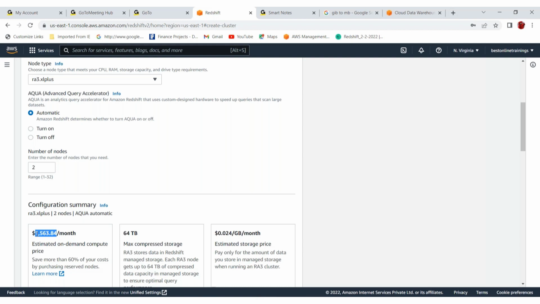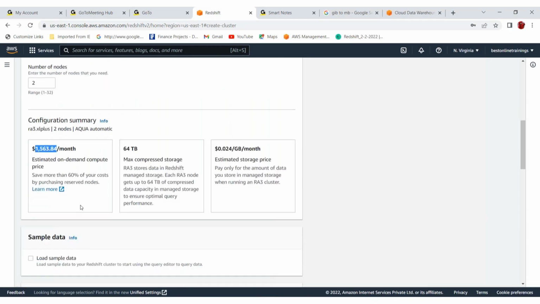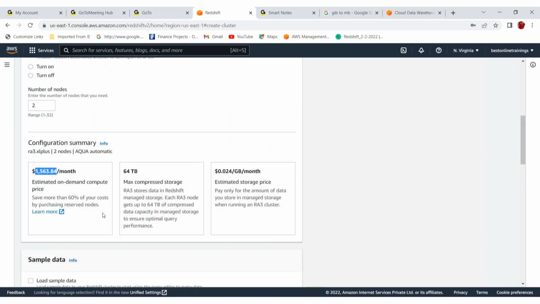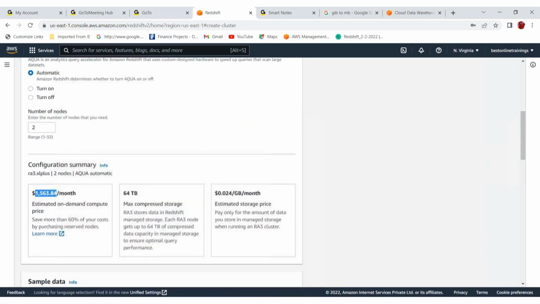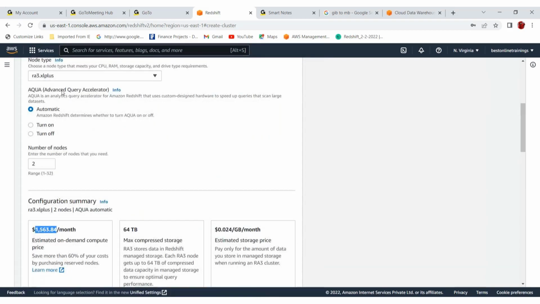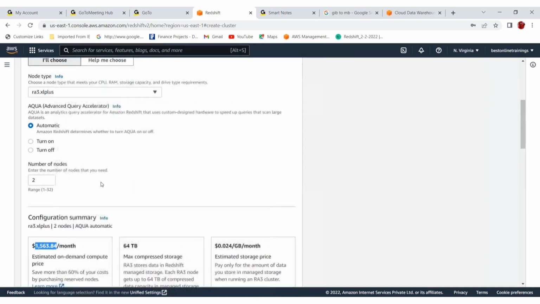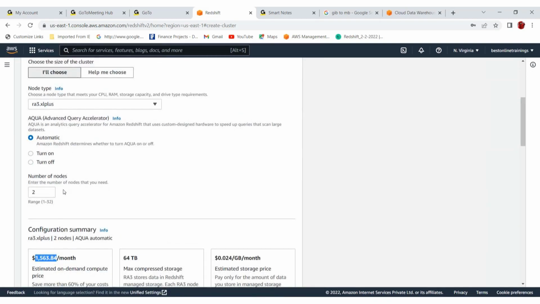And you are getting more storage. You need 1 TB, but here you are getting storage up to 64 TB. Okay, I will come to another point you need to know later. But in this way, you will be checking whether DC2 is better or RA3. Yes, RA3 Xlplus is definitely better.